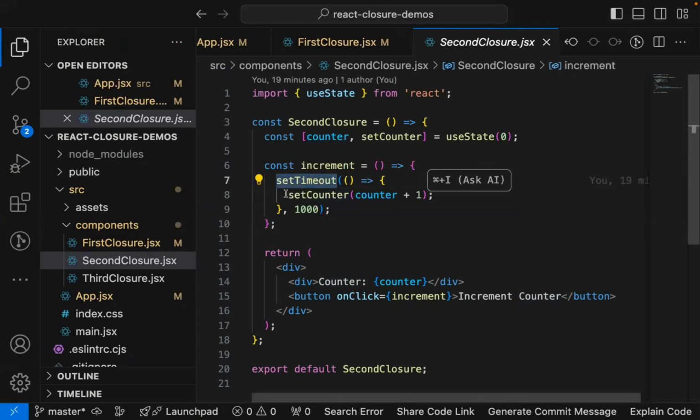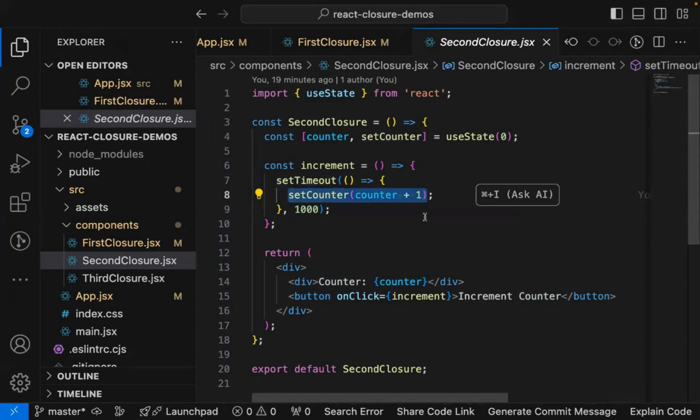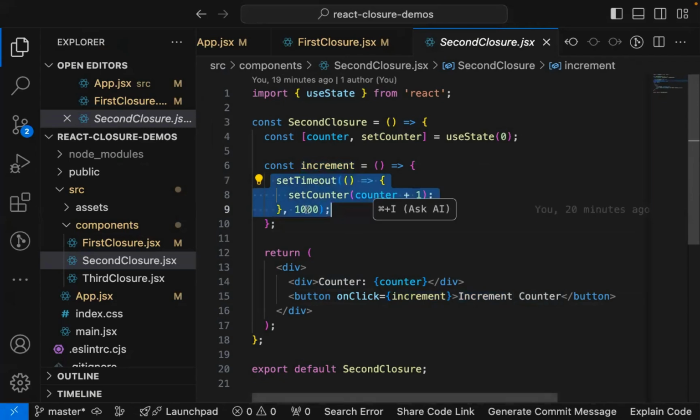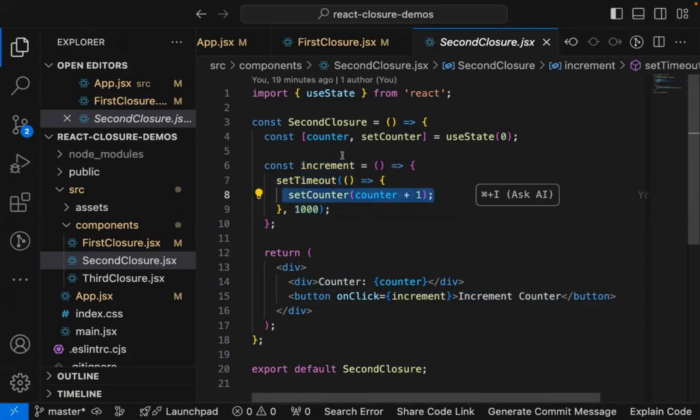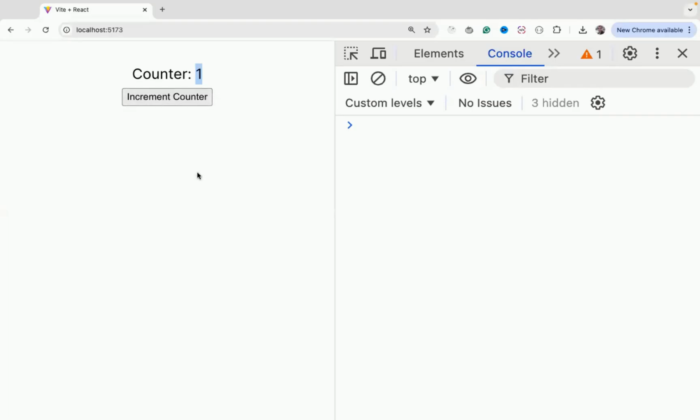Whatever code we have written inside this function will only execute once after 1 second. So once we click on this button, this function will be executed and we are setting a timeout. After 1 second, we are updating that counter to 1, so we are calling the setCounter function. Once we set the state, the component will re-render and you will see that updated value. Every time I click, after 1 second you will see the updated value.